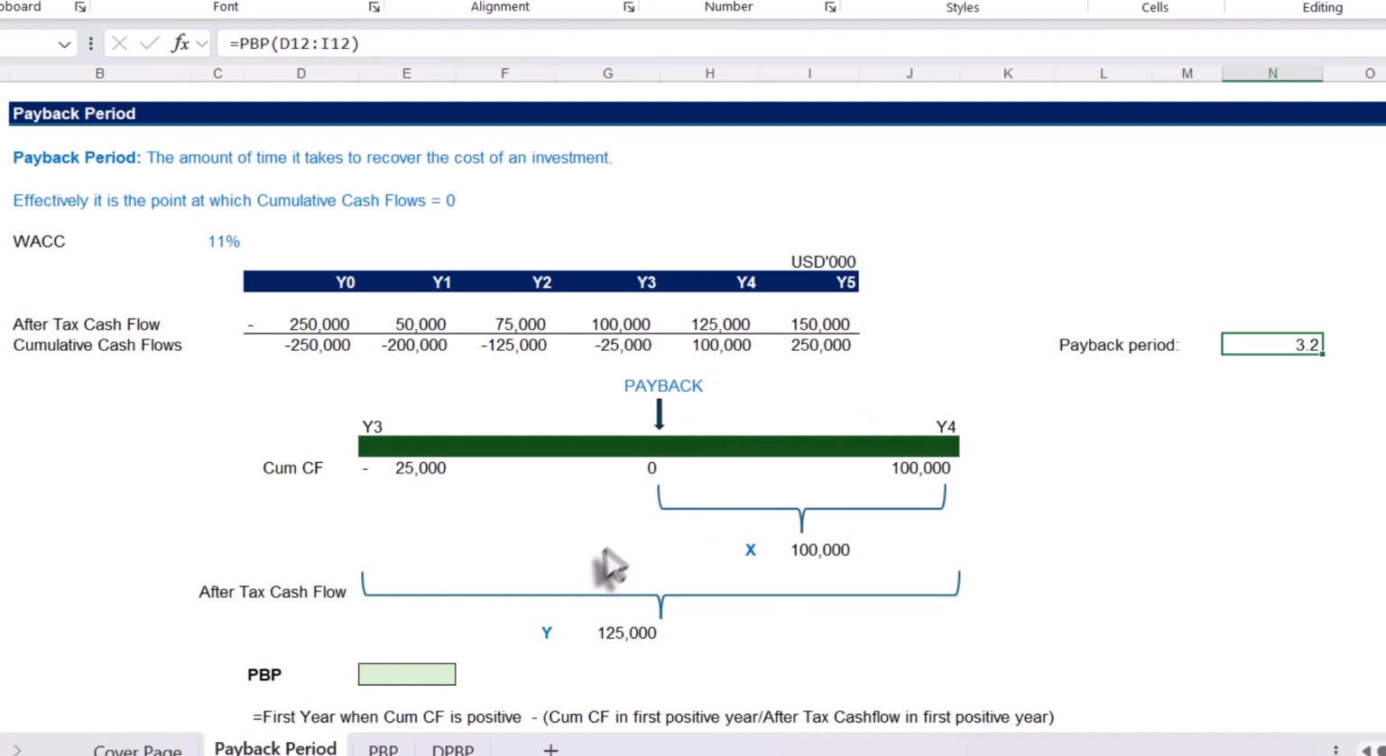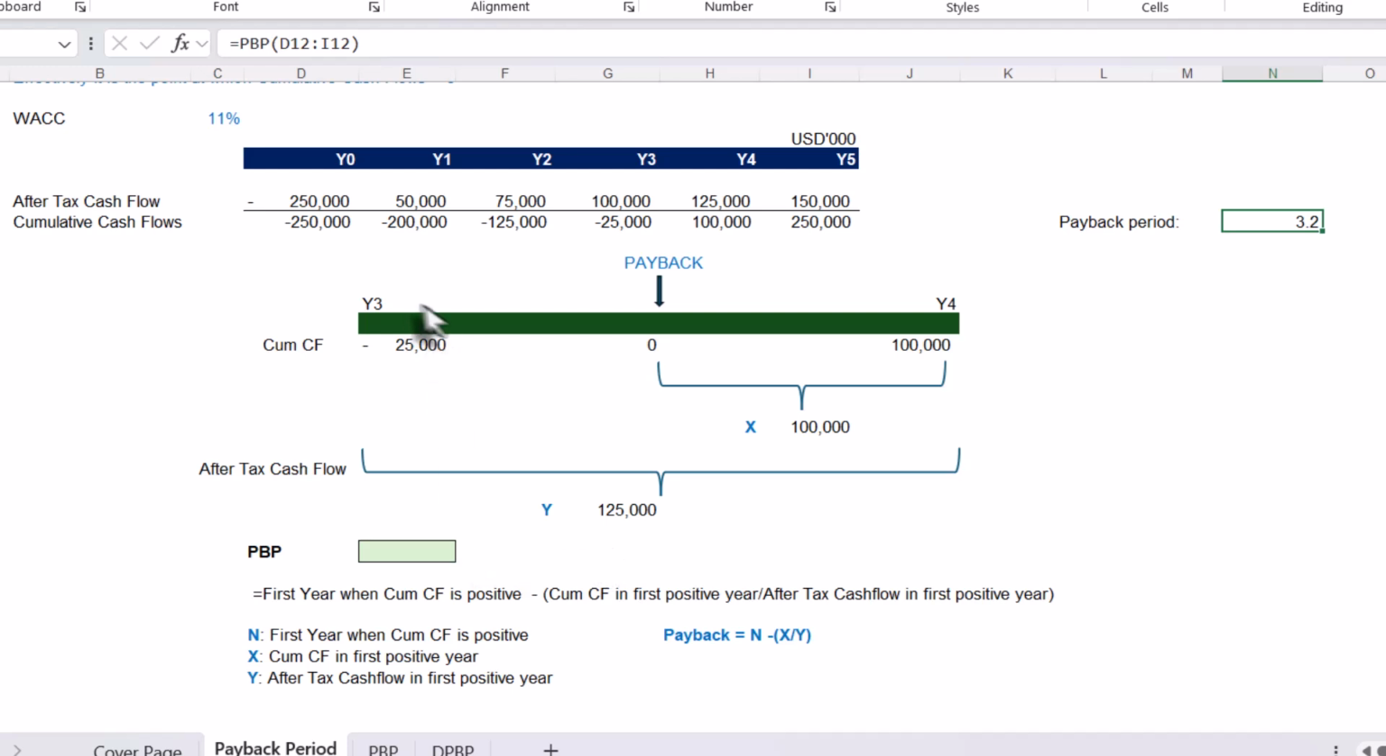So we can manually calculate this to check whether it's correct. So from year 3 to year 4 we have an after-tax cash flow of 125,000. So at the beginning of year 3 the cash flow was negative 25,000, and end of the year it has become 100,000. So the payback period is here where the cumulative cash flow becomes 0.